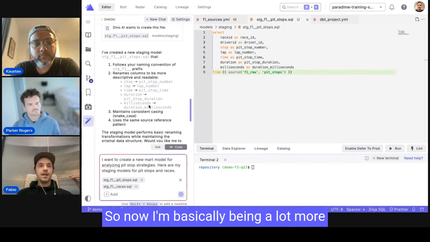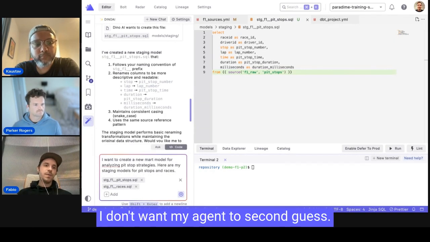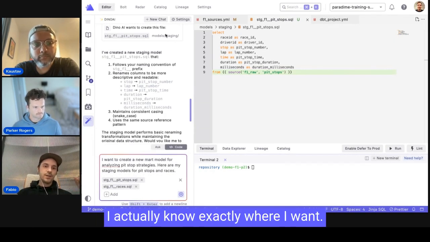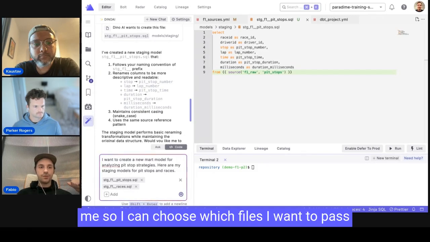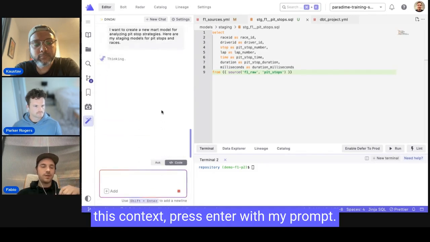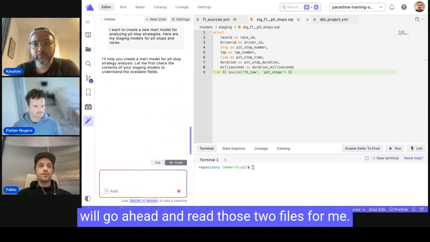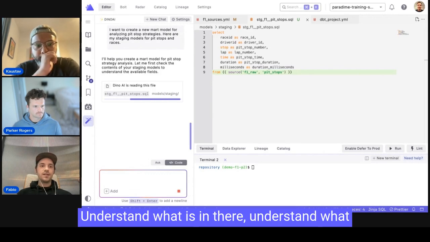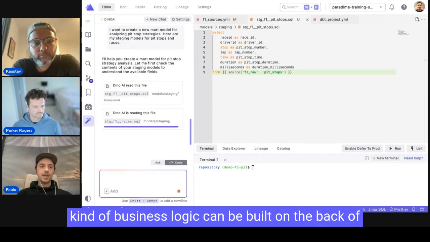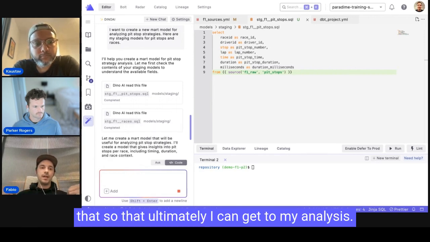Now I also want to go to files and races. So now I'm being a lot more explicit: I know where my data is. I don't want my agent to second guess. I actually know exactly what I want, and I want you to start building this logic for me. So I can choose which files I want to pass as context, and press enter with my prompt. Now the agent is expected to read those two files, understand what is in there, and understand what kind of business logic can be built on the back of that, so that ultimately I can get to my analysis.